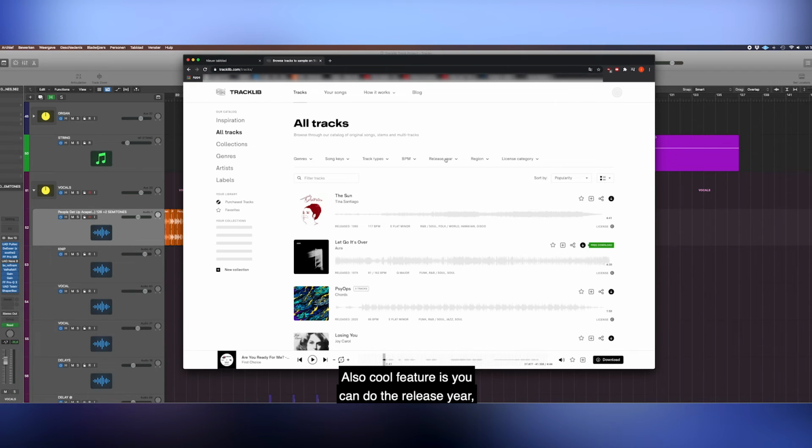Also, a cool feature is you can do the release year. You can actually choose which year the sample or the song was brought out. Mostly for dance stuff that's sampled. Yeah, disco goes all around the 80s, late 70s, 80s, still up until now actually. So that would be one of our search terms to start with.